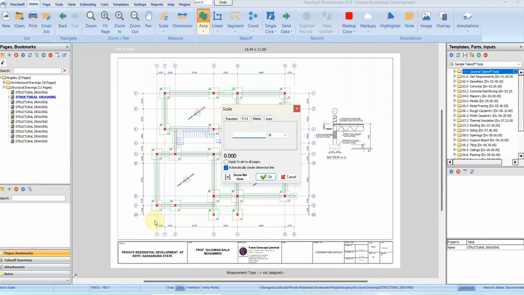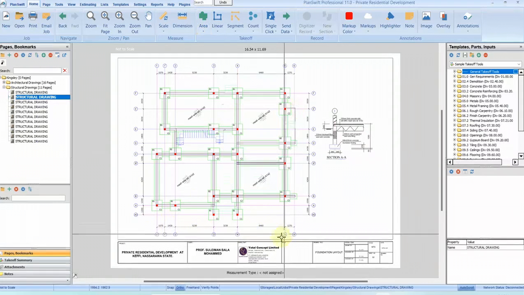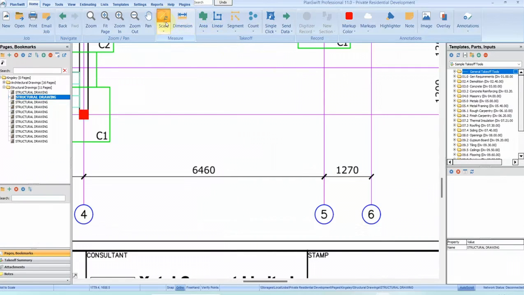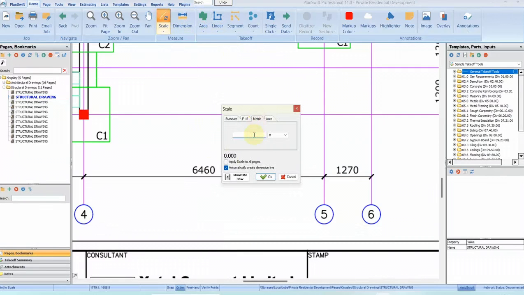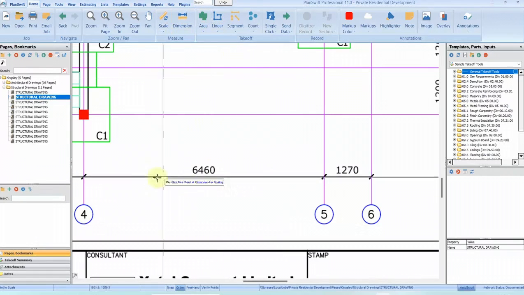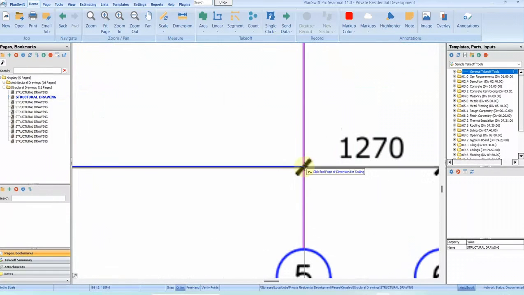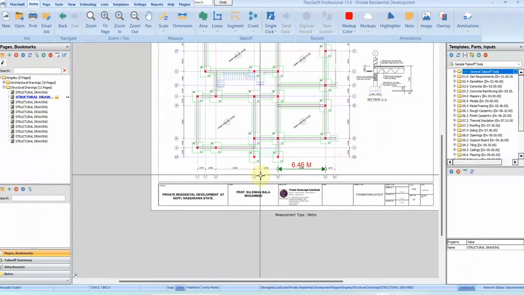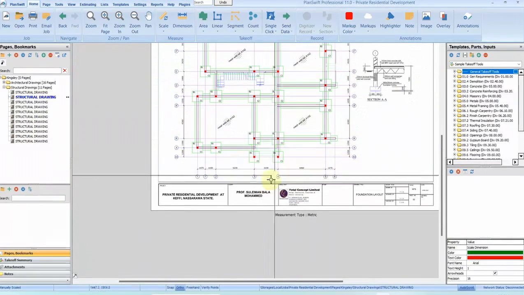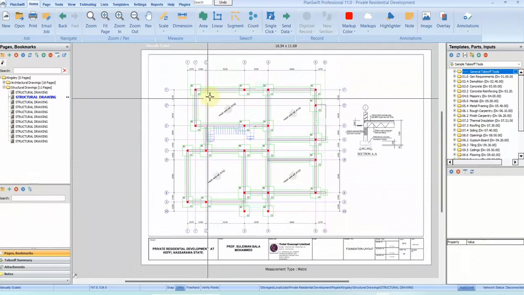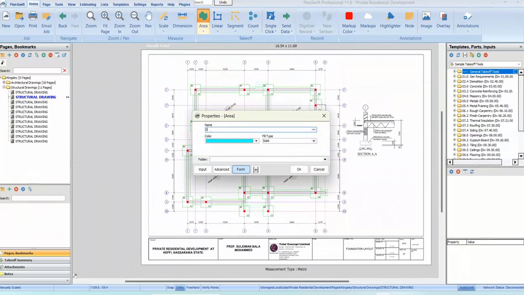For those who don't know how to scale, please check the first video and you'll find out how to scale. So I'm going to scale using this one. So this is 6.46. Take this here, take this there. Alright, I'd like to delete this. Alright, so I'm done scaling this document. So from this I can get my site preparation.